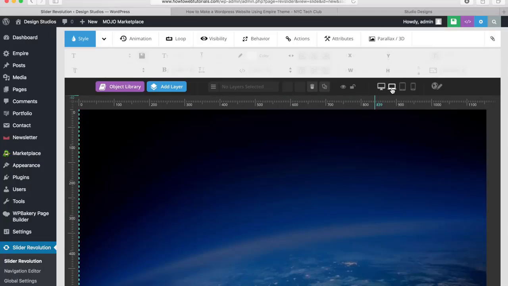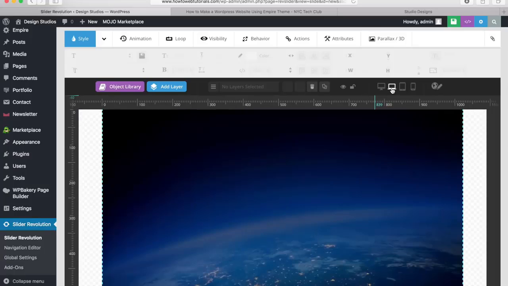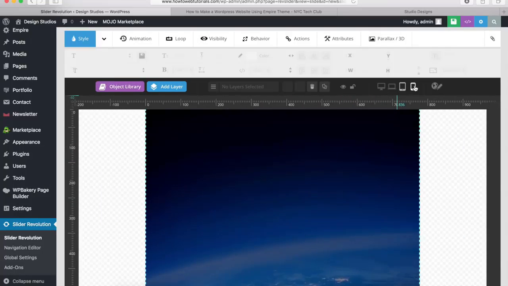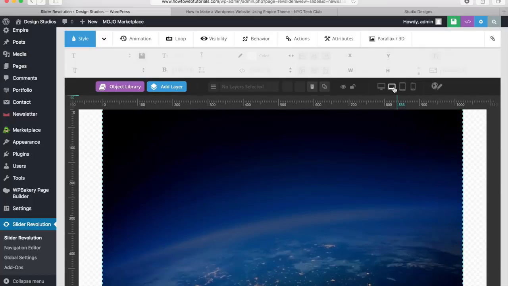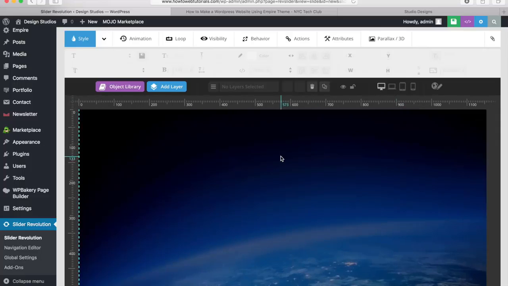If you click on this icon right here, it's going to show you what the slider is going to look like on a laptop, and then for the tablet and mobile device. And we'll go into each one of these and customize the layout of our slider to make sure that it's responsive and it looks good on all of these different devices.